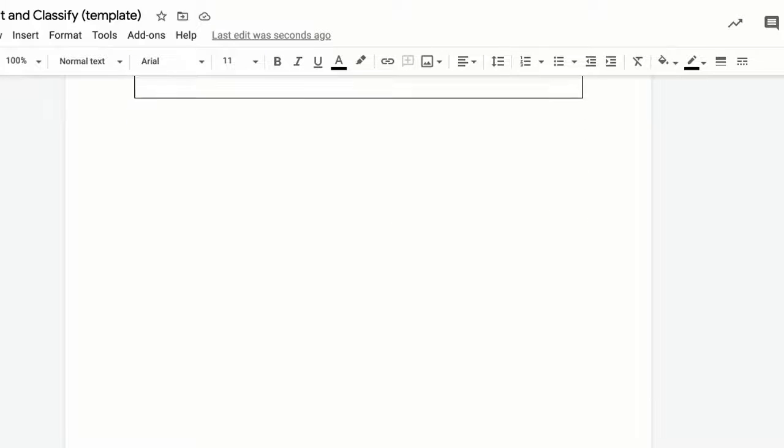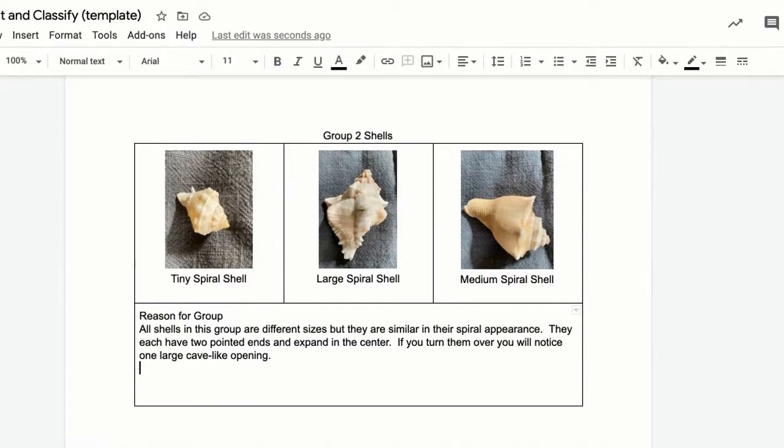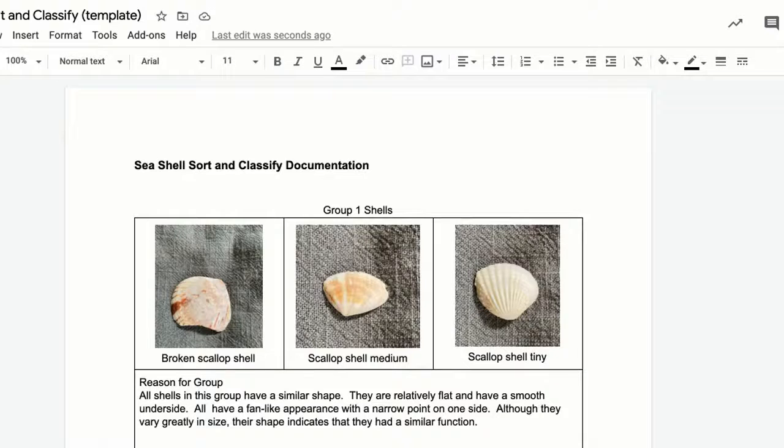You have to scroll to the second page to find group 2. Please keep 1 group per page. Again, group 2 ended up with 3 shells. There are my images with the labels and the reason for the group. You could actually even make this better by having two pictures, the top of the shell and the bottom of the shell. But I think you get the idea for now, and good luck with your sorting and classifying.